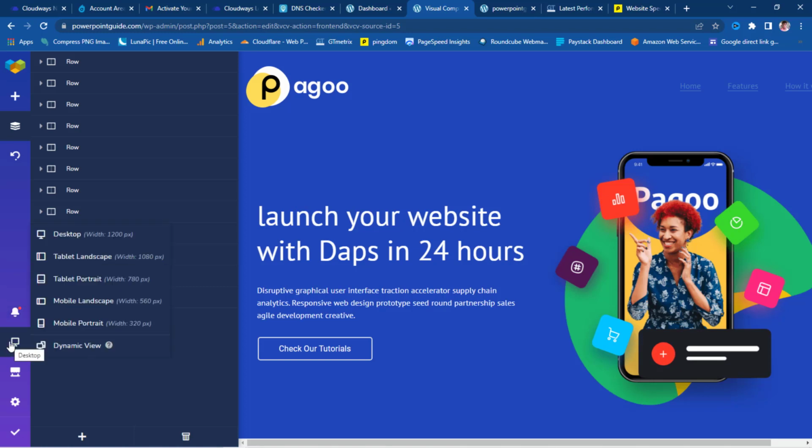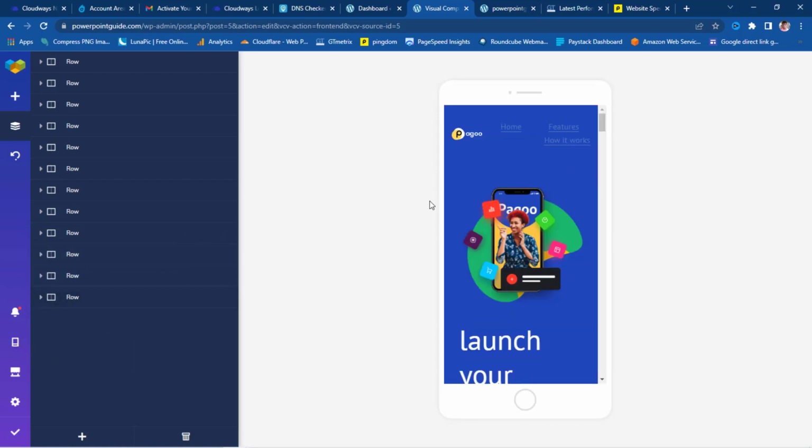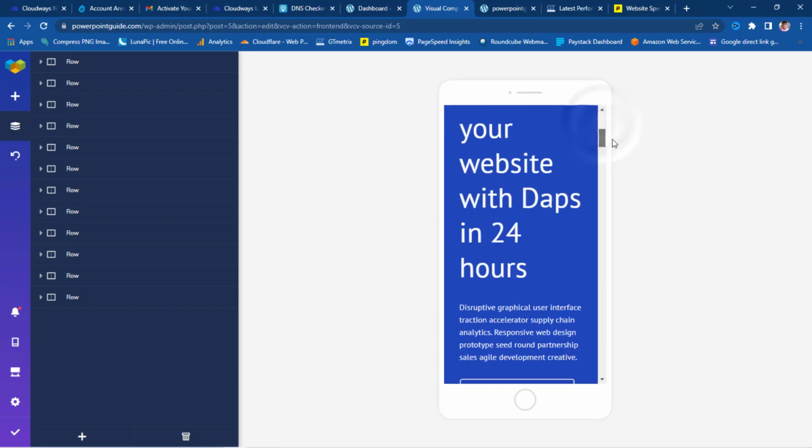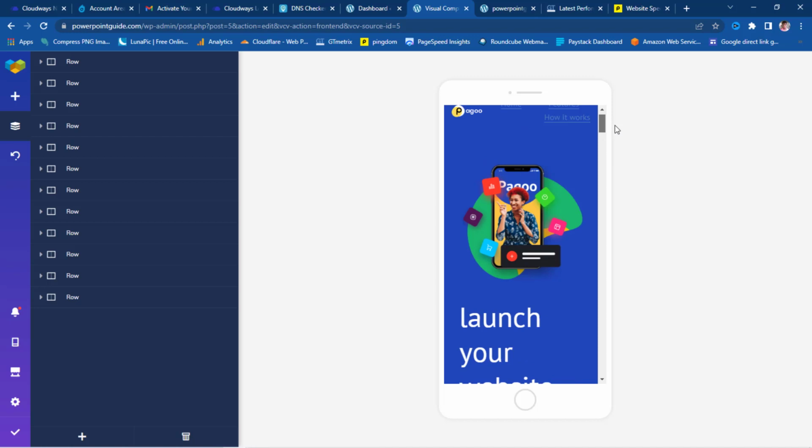And if you come down here, you'll be able to view your website in dynamic views. So this is definitely a desktop view. So you can switch, for example, to a mobile portrait view. So you can see this is what your website will look like in mobile view. So you can also edit your mobile view.